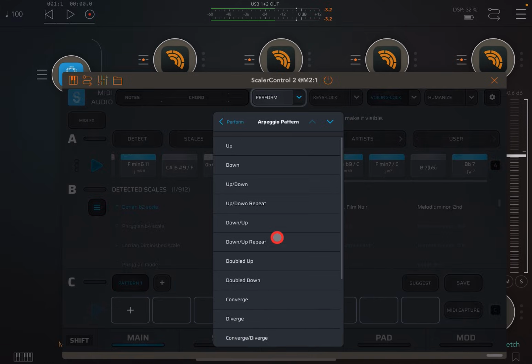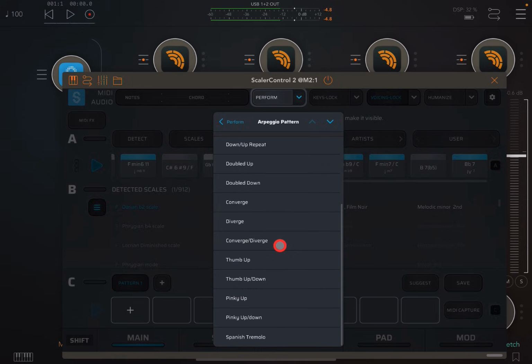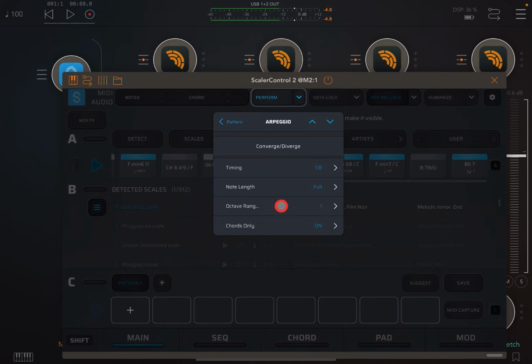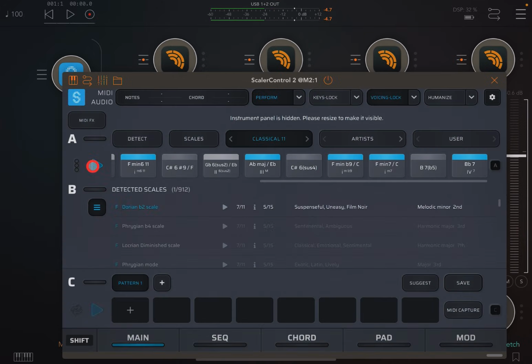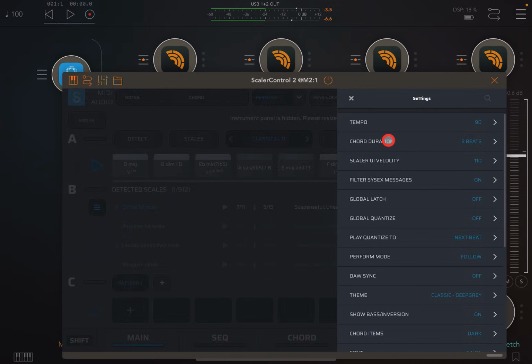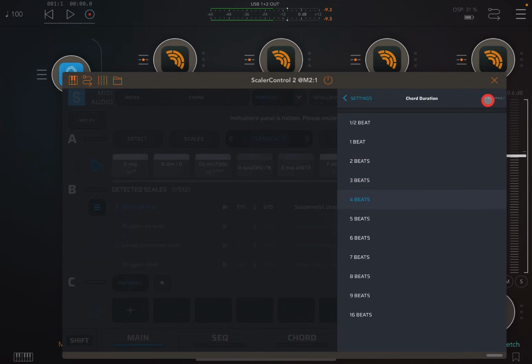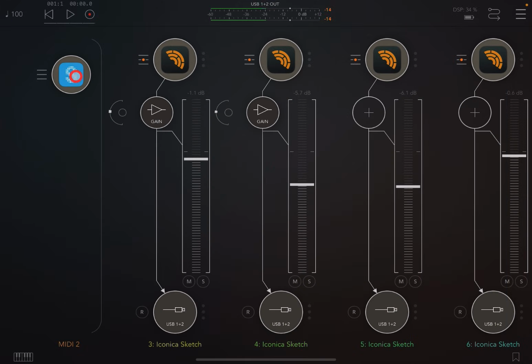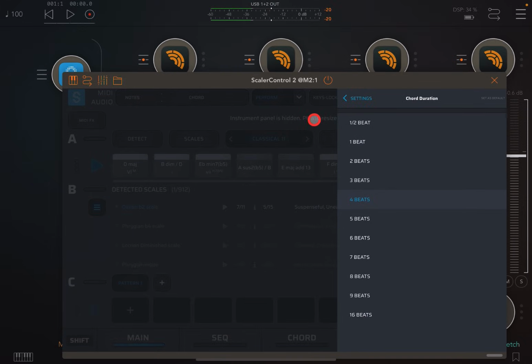So arpeggiator, let's try converge, diverge. That should be interesting. Timing, we leave on 1/8, everything else is fine. So let's have a go with that. Okay, what I'm going to do is go in here, change the chord duration to 4 beats, and try that again. Sorry, I need to do that.